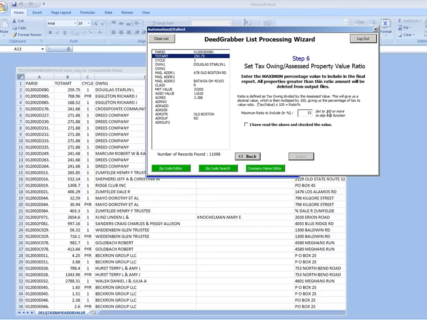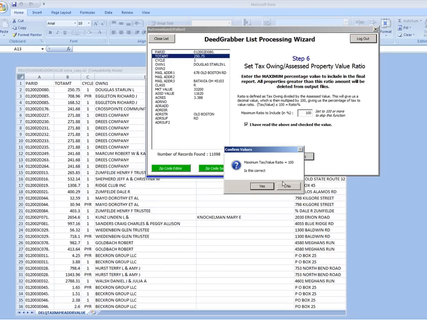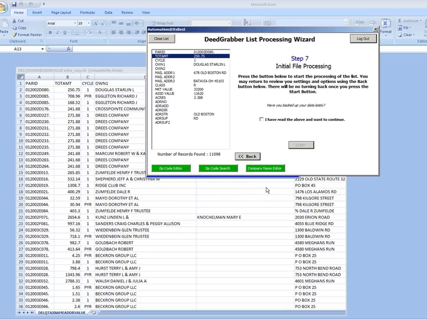Or if we don't want any properties where more than 10% of their value is owed in taxes, we'd put 10. If you don't want it to do this step for you, just put 100 and it won't check for that. That's what I want to do here. And we'll confirm on that checkbox, click Submit. Confirm once again, and it's ready to go.